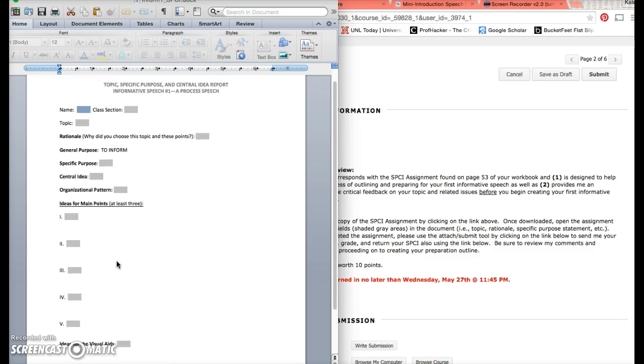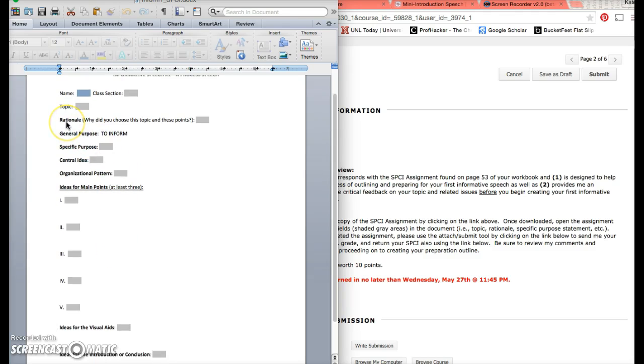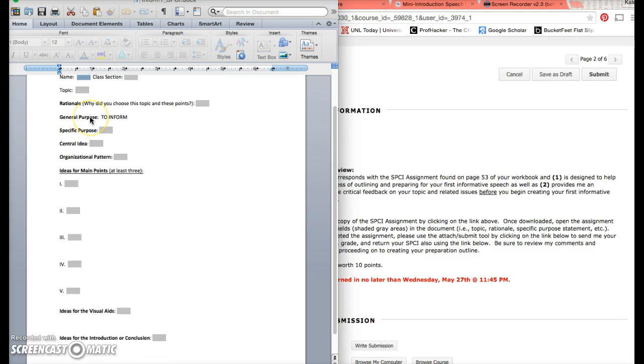As you can see, this is the first informative SPCI report. The rationale simply means how did you pick this topic? So if you're teaching us how to plant a tree, maybe you tell me you like to garden. As simple as that. The general purpose has already been filled in for you. Your general purpose is simply to inform.